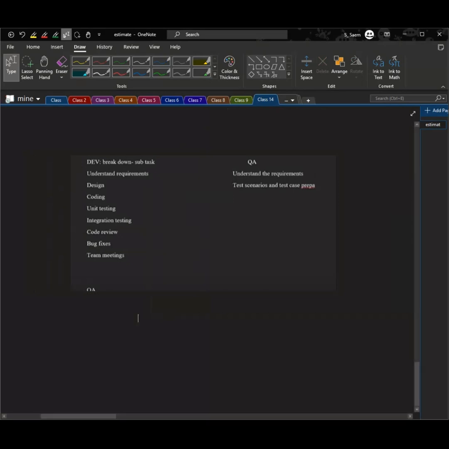After that, the developer breaks down the subtasks. Then they understand the requirements, design the product, use coding, unit testing, integration testing, code review, bug fixes, and team meetings happen.